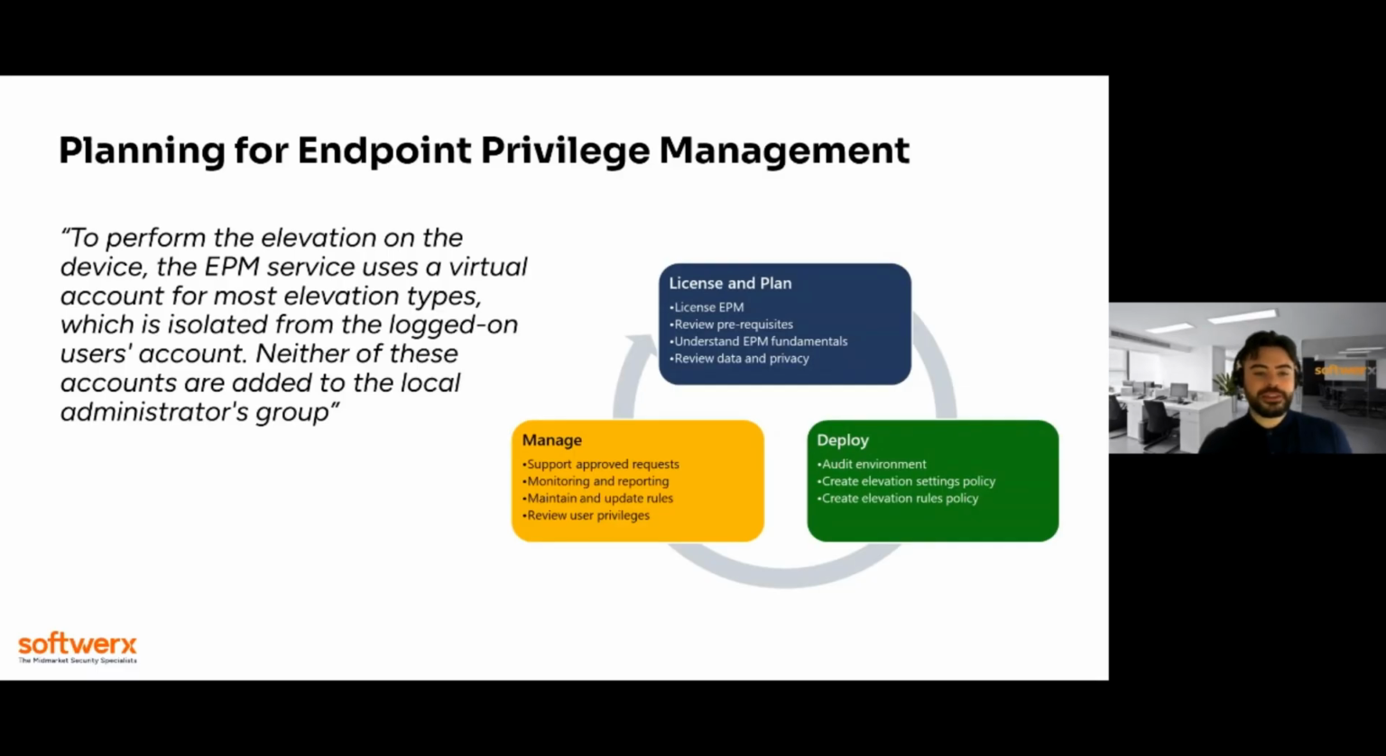So in terms of planning for endpoint privilege management, how do we actually get to the deployment? What's the model for deployment? Well, first of all, you can see here on the left-hand side, you've got that explanation around isolated service accounts that will actually run the elevation process and they're not added to the local admin group. Now, if you do go through the motions of wanting to deploy EPM, your first stage here, as you can see, is license and planning. Have we got the license for it? Do we have the Intune suite? Do we have the E7 license, or do we have the endpoint privilege management add-on?